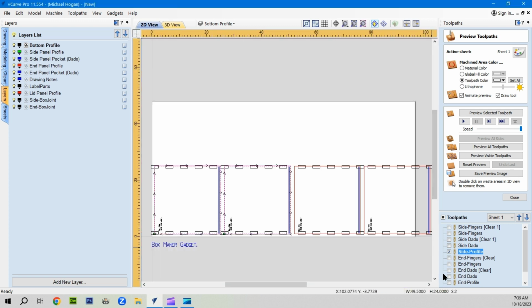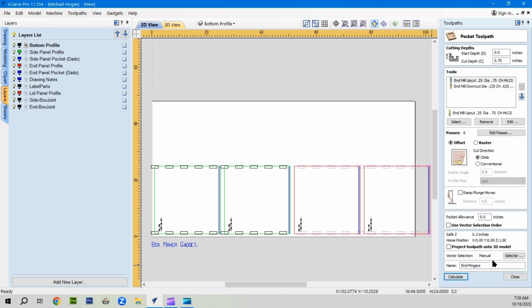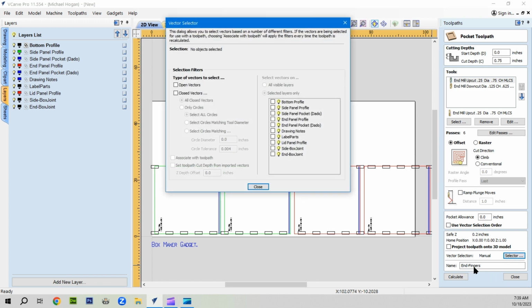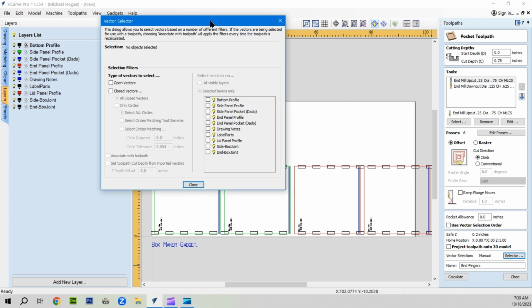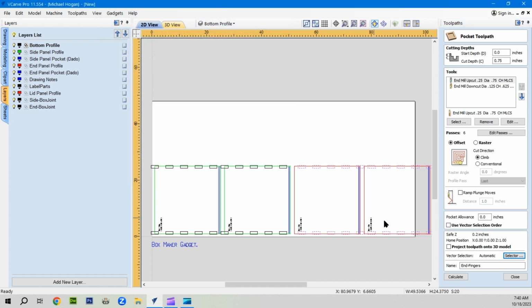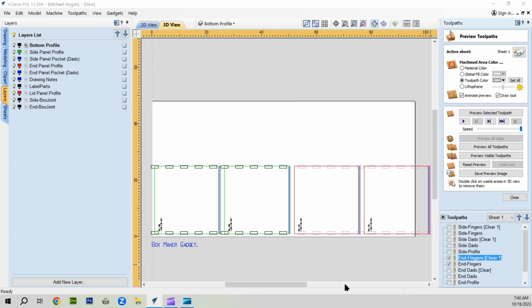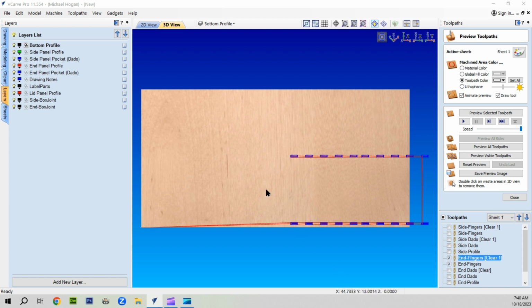We go to the next item, by 2D view, turn off that one, and we'll double click on this one, select the selector, and it's the end fingers. That's these two parts here, which are ends, and it's going to be these fingers you want to highlight. So then we know those are closed vectors. So we select end box joint, and it highlighted it, so you know that's the correct one. And you associate that layer to the toolpath. Now you calculate the toolpath so that everything follows along with it.